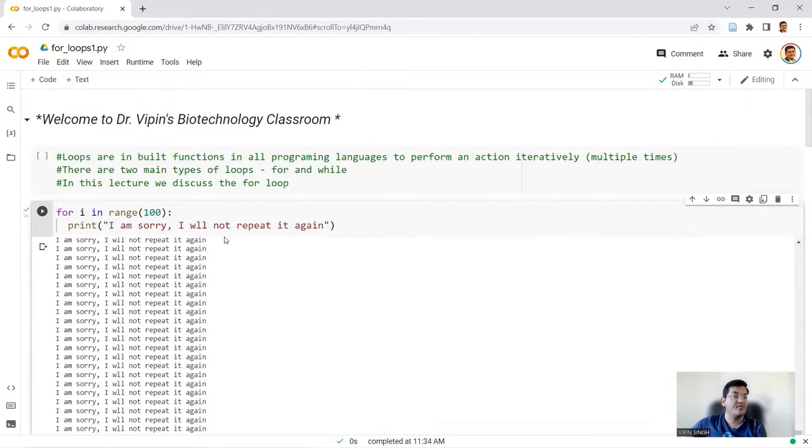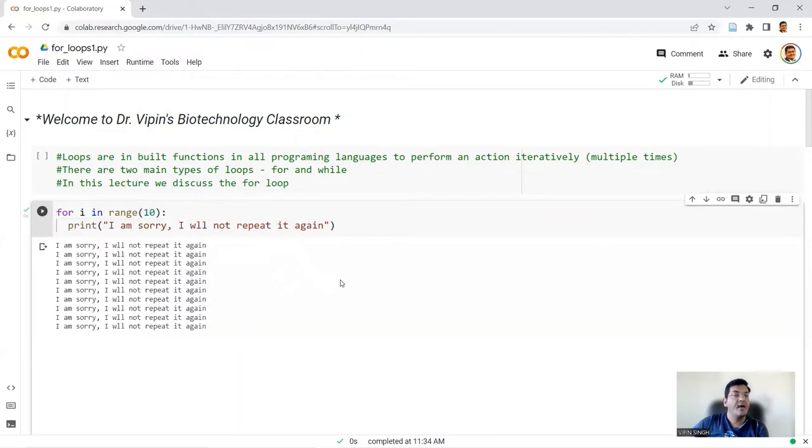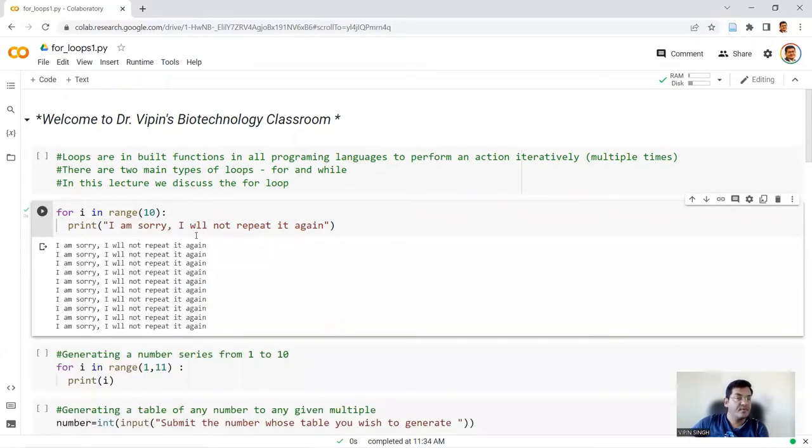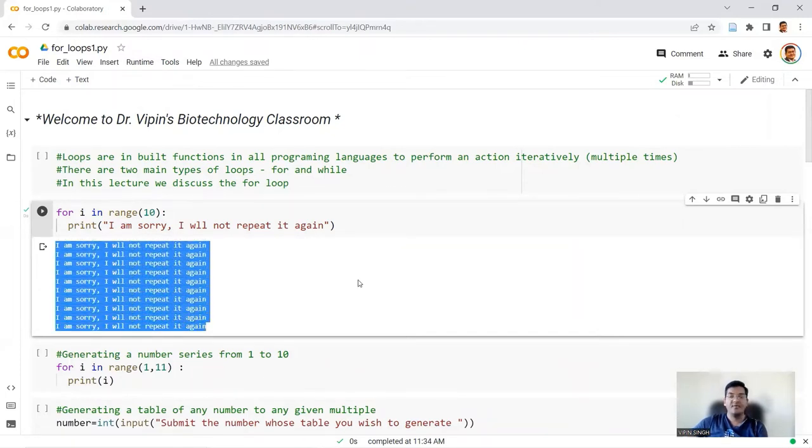So let's make it 10 so that you can count that it actually comes to 10. So here you are, we save it again, and we run it again, right? So we run it again, you say run, and here you are. So this is your 1, 2, 3, 4, 5, 6, 7, 8, 9, and 10, right? So you have done it 10 times. So this is easy, right?